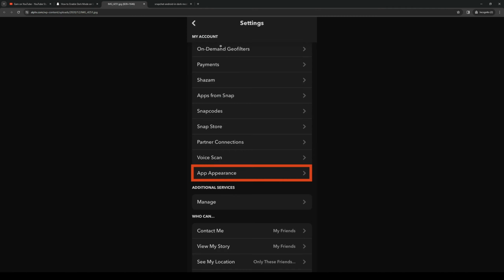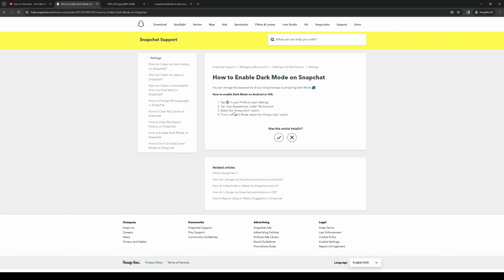this. As you guys can see, my account, then there's Snap Store, partner connections, voice scan, and app appearance. So obviously you want to click on this one, and there should be an option to select the always dark mode option. So once you've clicked on that, you're done. You've successfully set your Snapchat to dark mode. And to turn dark mode off, just click on it again, or select always light mode. So it's basically a toggle button. And with that, congratulations, you've successfully changed your Snapchat to dark mode.